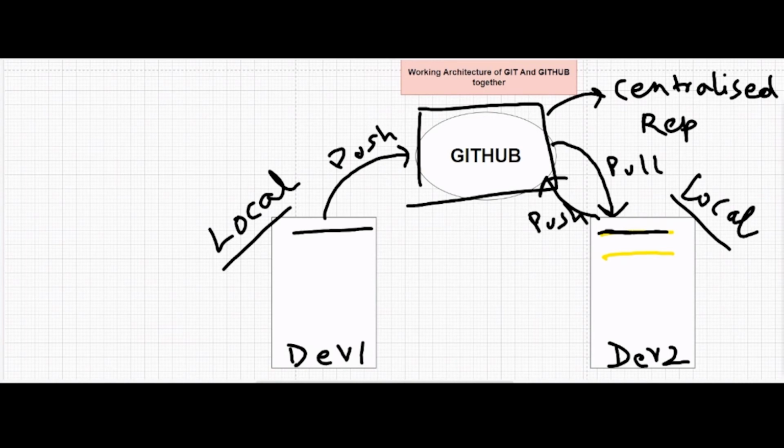Then it will again come to GitHub. Afterwards developer 1 will need it, so he will again pull it and get the updated code, then update it and push it again. Then developer 2 will pull it, and then push it. All this work happens in a company itself, so that all the employees or developers can work together and each can complete his part of the work.